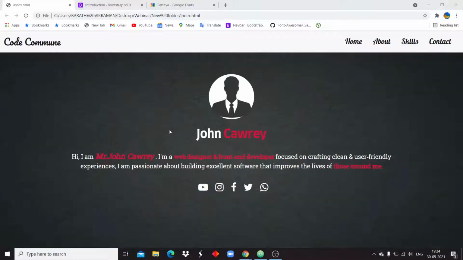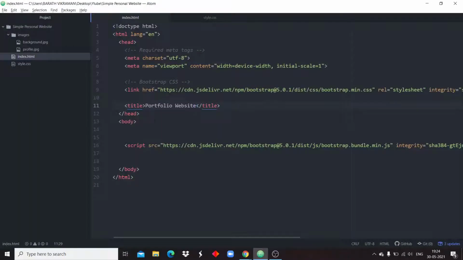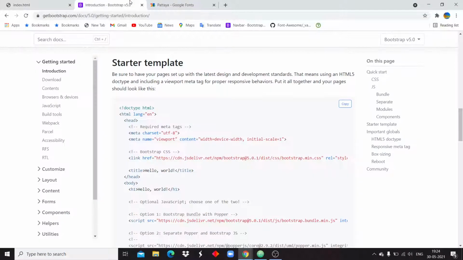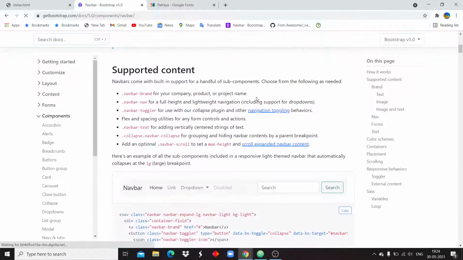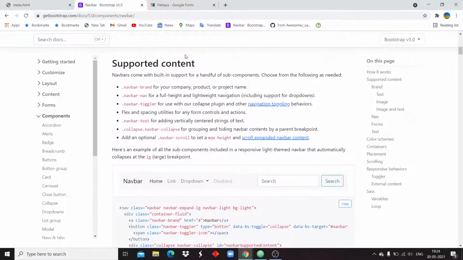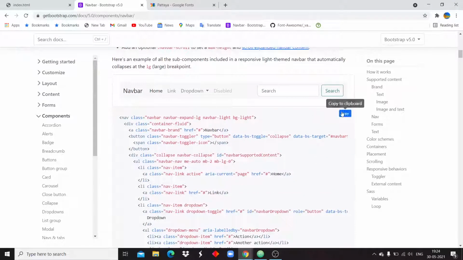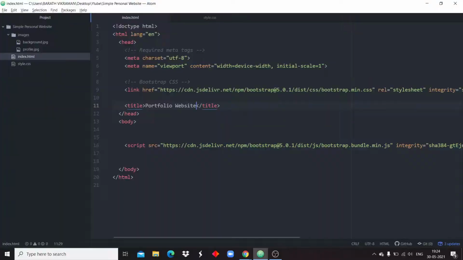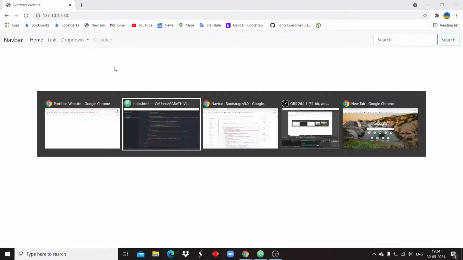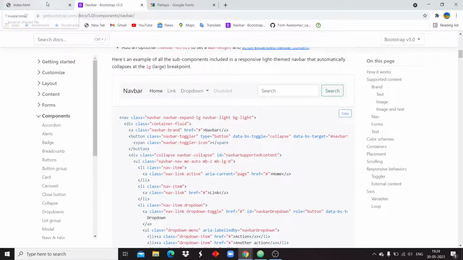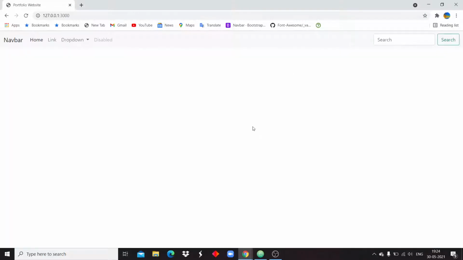Next we are going to develop the nav bar. For this also I am just using Bootstrap. Go to Bootstrap, search for nav bar and click on nav bar. Scroll down to supported content. After this, just copy the code and paste it below this. Now you save it, but it is not looking like what we want, so we need to do some alterations.